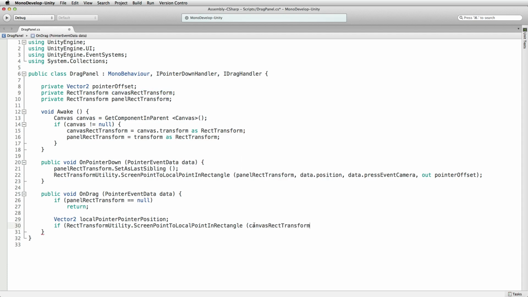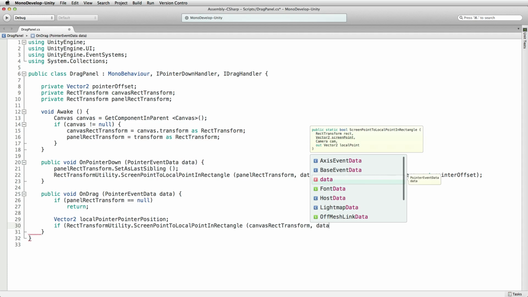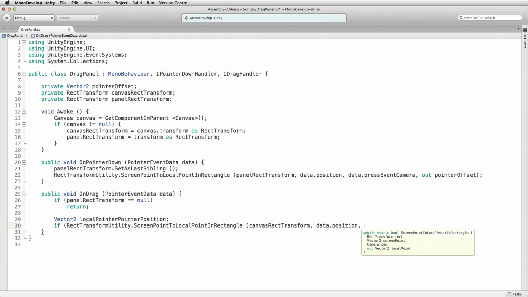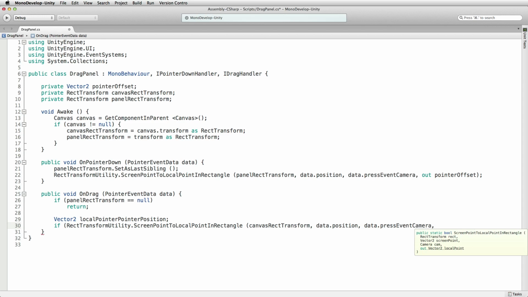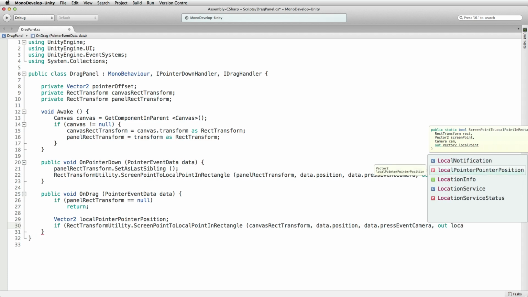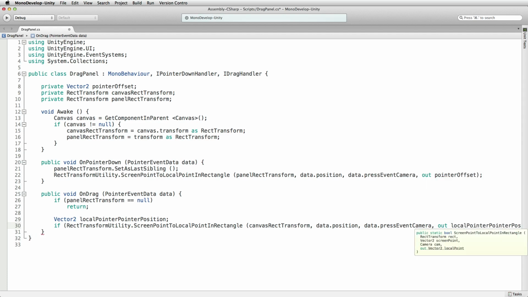So we have our canvas RectTransform, our data.position, our data.pressEventCamera, again, that's the camera we're taking it from, and then we're getting out of that our local pointer position. Oh, I've done that twice, so let's refactor that. Local pointer position, local pointer position.